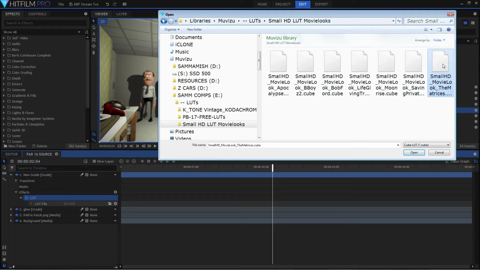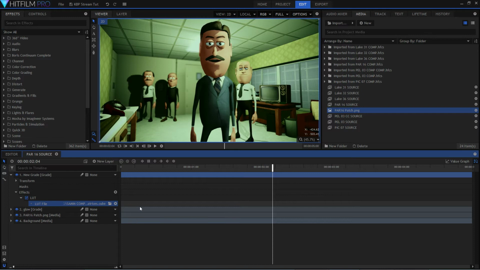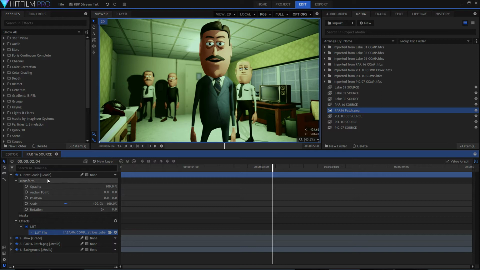So if I wanted to have a Matrix look to it, then I would open up the Matrix LUT. And there you go, it makes it look like the Matrix. You would never usually use it at 100%. This is why you always put it in its own grade as well, because you would usually turn it down and have it as an effect, just to tint it, essentially. It's like an ultimate tint, a LUT. It's really good, and they can totally change the look of your image.